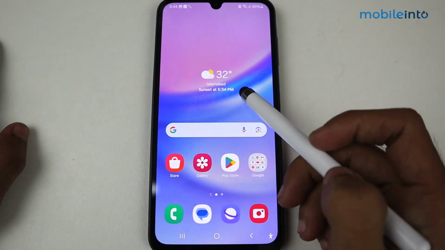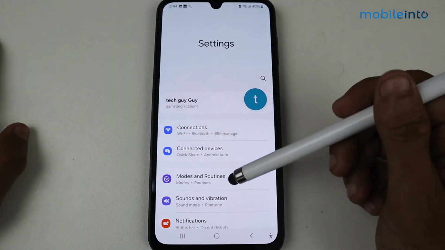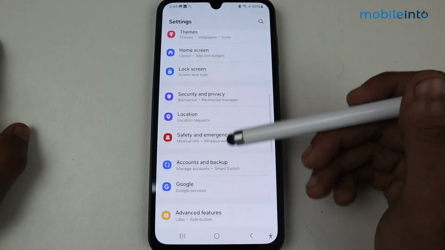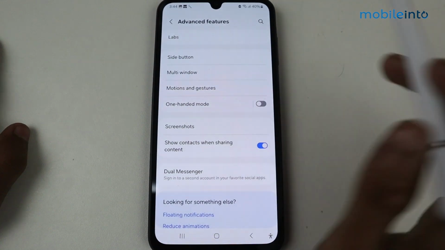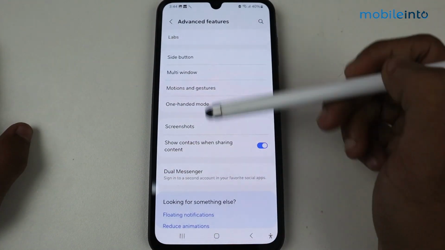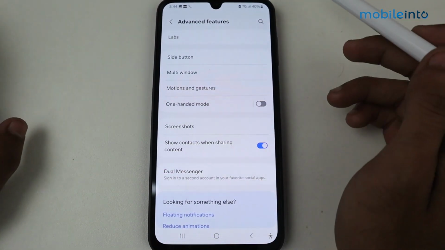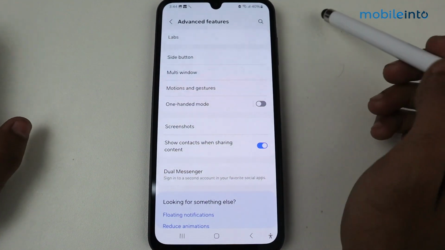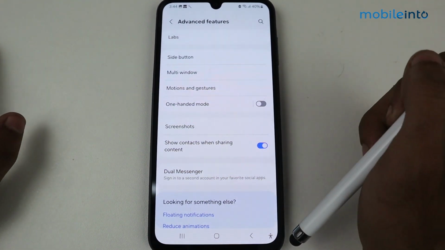So for this, guys, first of all, go to Settings and then scroll down to the section where we have an option of Advanced Features. Just tap on Advanced Features, guys, and as you see, we don't have any option of Bixby here. By the way, I am using a Samsung Galaxy A15 device and this feature is not compatible with this device.